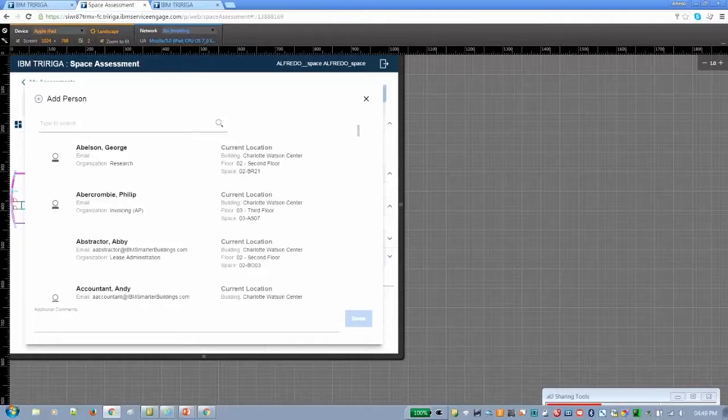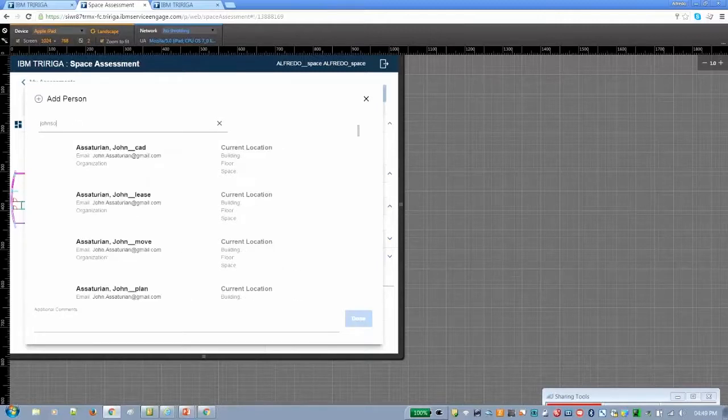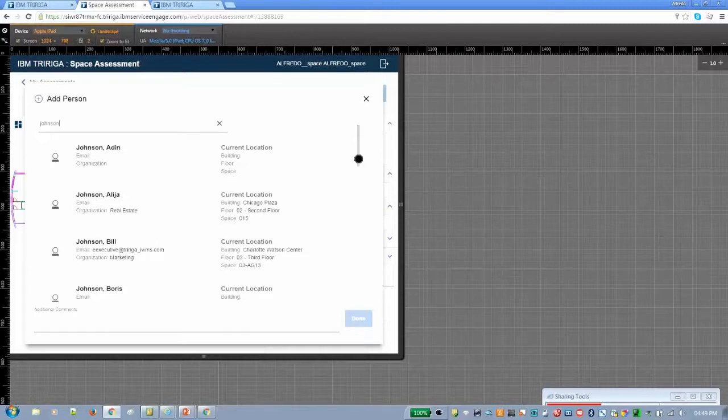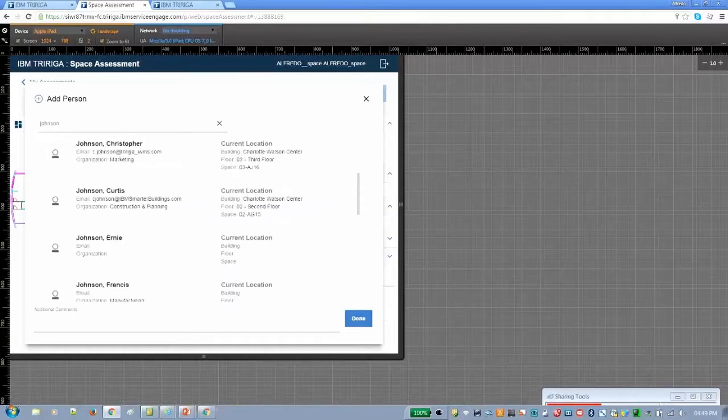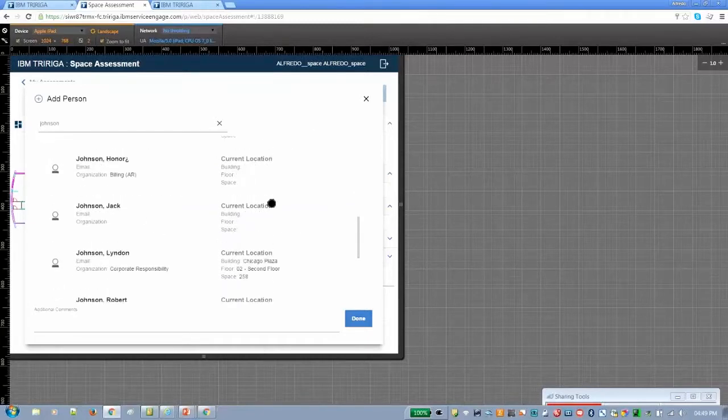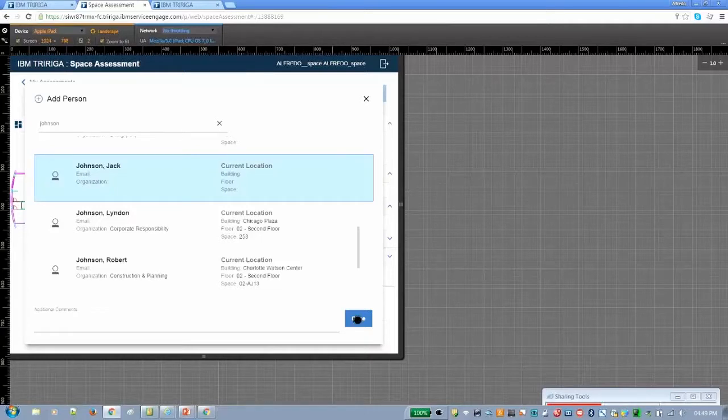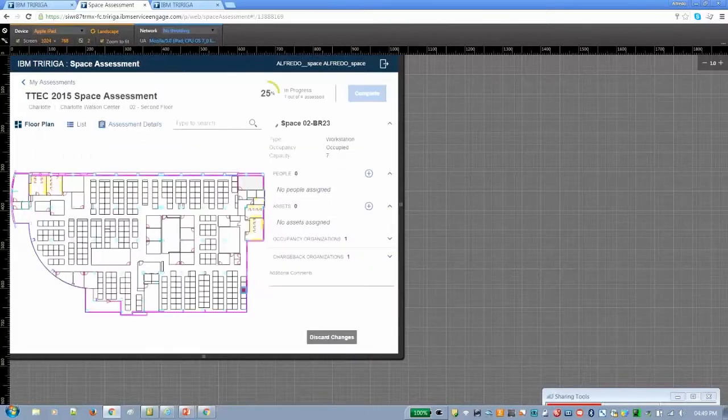Okay, so then he starts looking for some of the Johnson person here. Let's say it's Jack Johnson. Once he selects it, we'll see that a number of things have changed on our UI, and there's some indication there has been progress on here. First one, we have our progress bar here moved to 25%. Remember, we had 4 spaces that are supposed to be assessed. We have a counter out here, so we have assessed 1 out of 4.